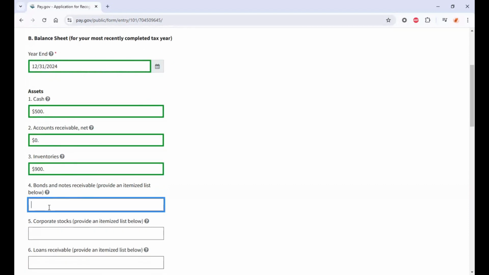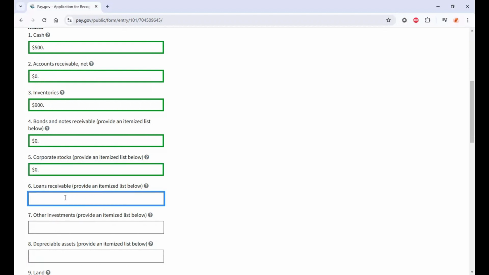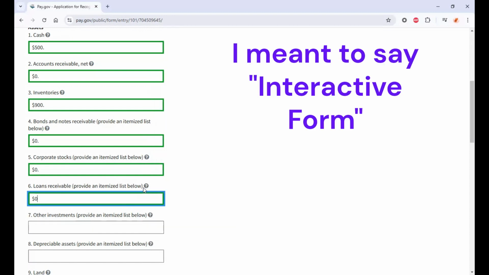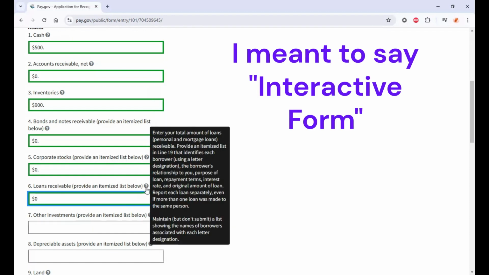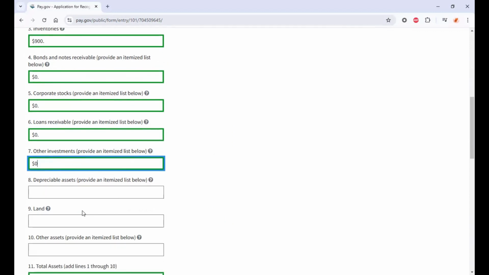Bonds and notes receivables. I wish. No bonds and notes receivables as of yet. No corporate stocks. Loans receivable. None of those. And again, this is an interactive form. If you want to know what any of that means, just hover over that question mark and it'll tell you exactly what that means. Other investments, we have none. But, hey, as time goes on, Pretty Paws Foundation is going to rock and roll. Well, yours will, but Pretty Paws Foundation is made up. So it's a made up foundation.